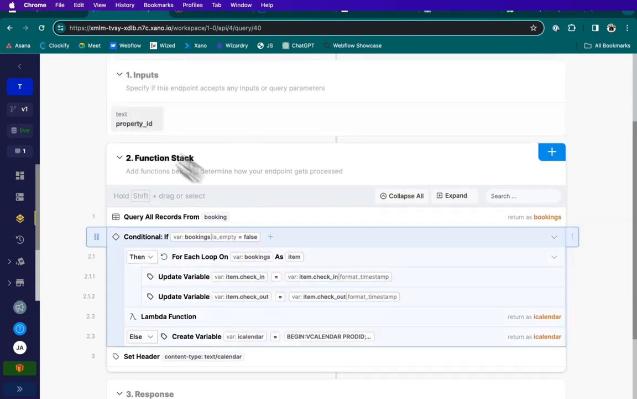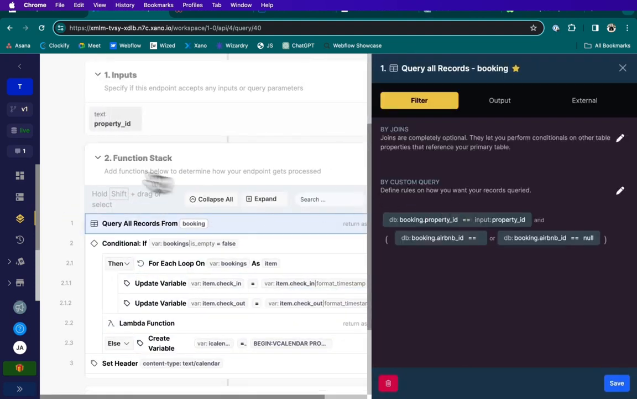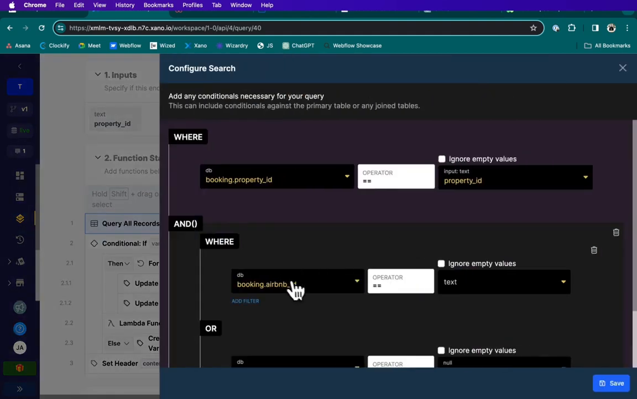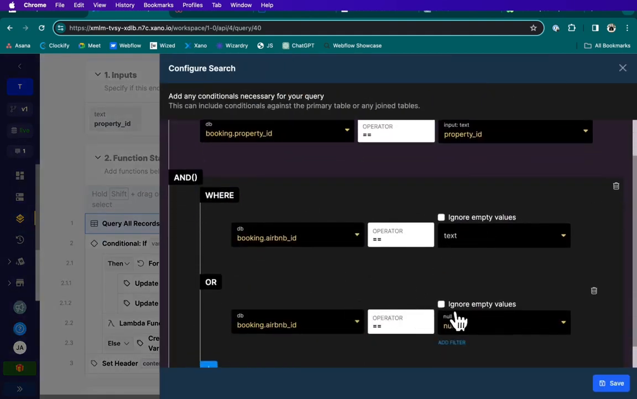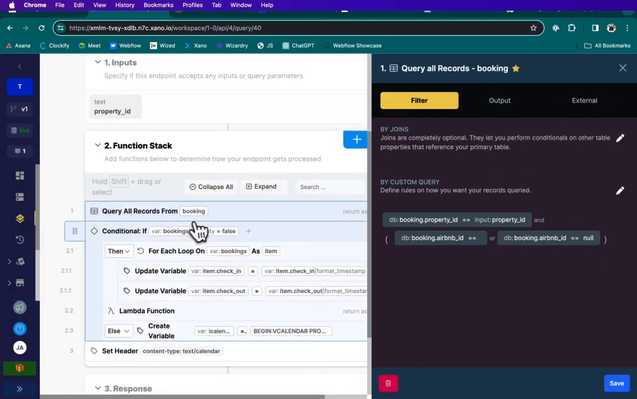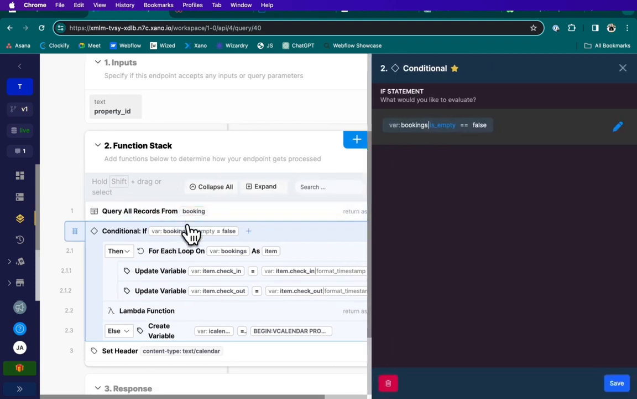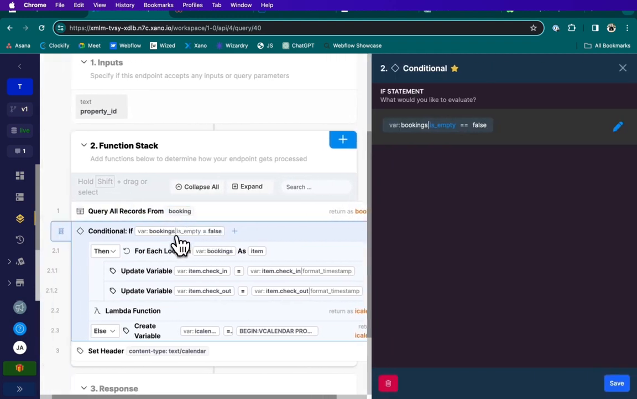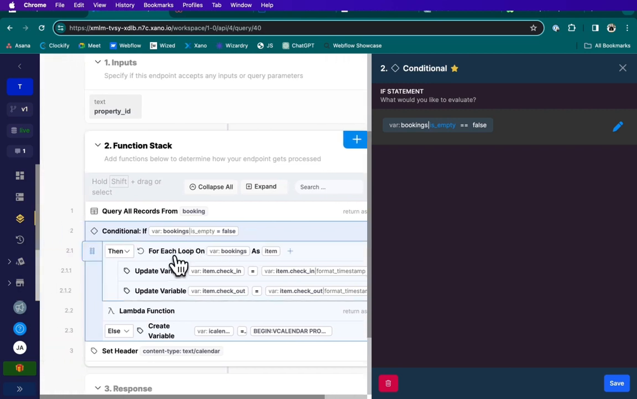So here, as you can see, we have the property ID. Then we're querying all the records from that property where the Airbnb ID equals empty or equals null. So it means that it's not coming from Airbnb. This is a booking that came from our property management system, or booking management system. And then we are checking if the bookings is empty equals false, then we want to do something.